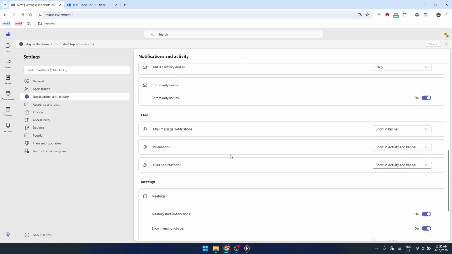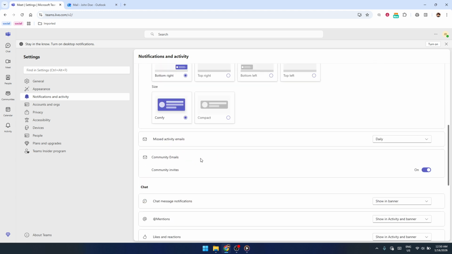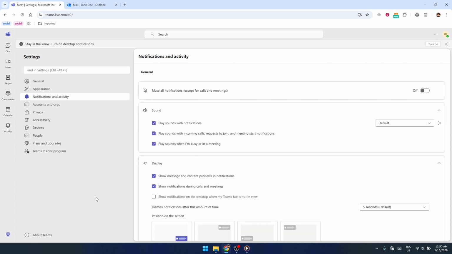Your change is saved automatically. The next time you get a Teams notification, it will show up in the new location you selected, helping you stay notified without getting in your way.